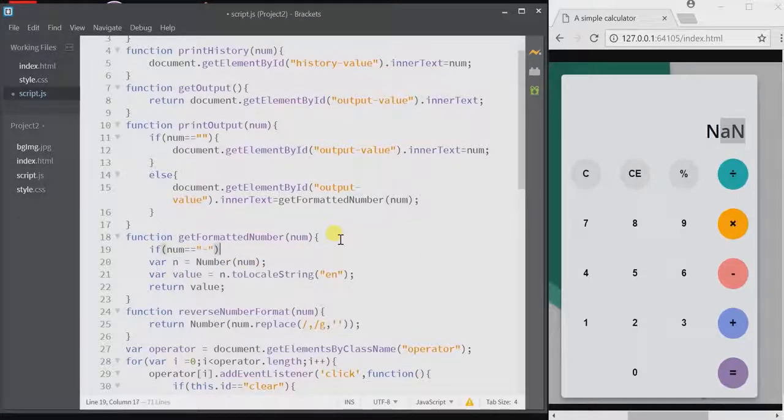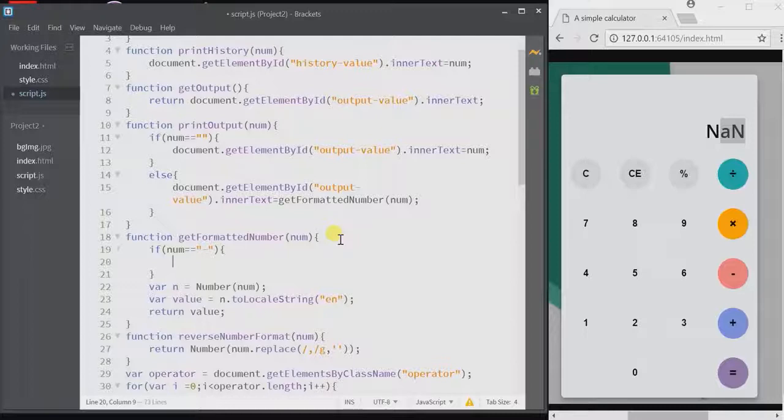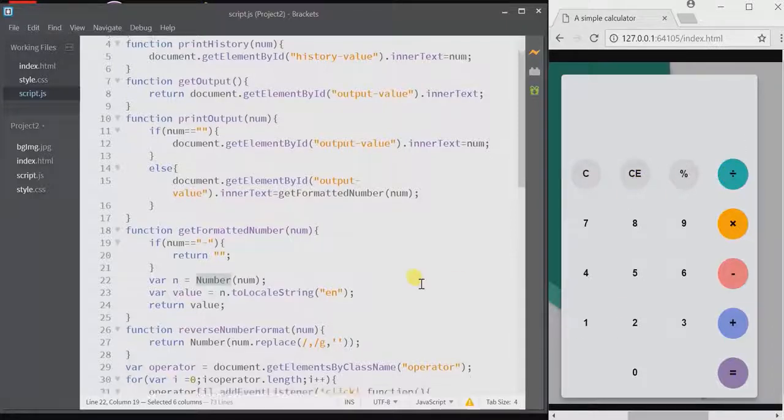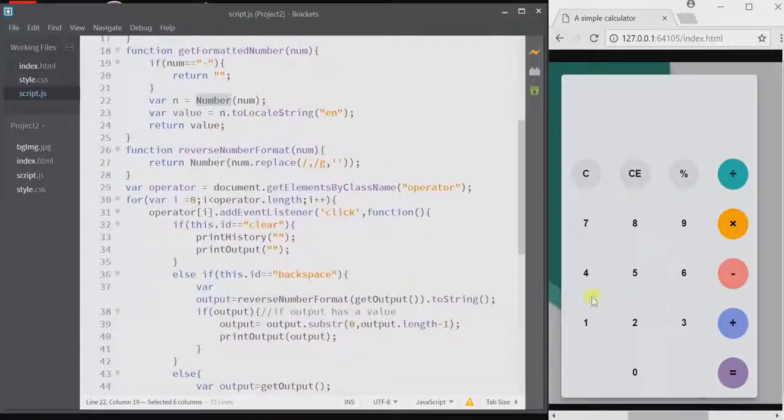To fix this, let's give the condition in the getFormattedNumber function. If the input is a minus sign, we return an empty value. Now let's test this scenario. Now it works fine. Now for test case 2.